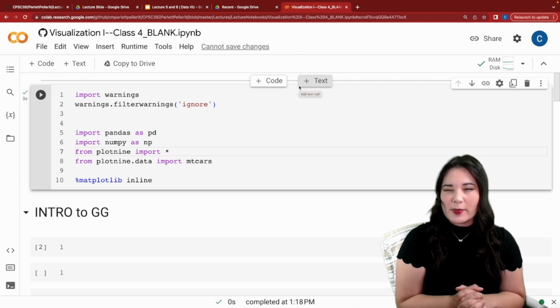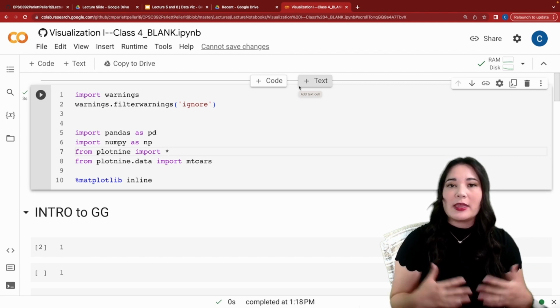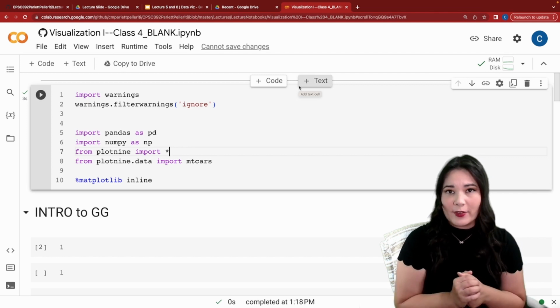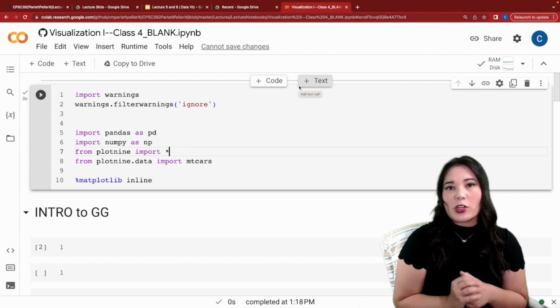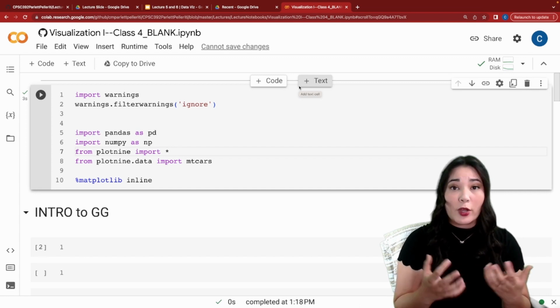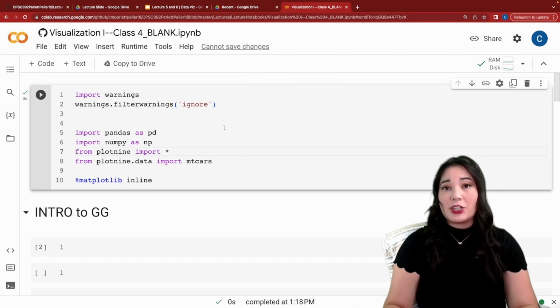All right, so we're going to spend most of this lecture writing code, and that's because this lecture is about the nuts and bolts of actually creating a data visualization. In the next lecture, we'll talk more about the process of creating an effective data visualization and what goes into that.